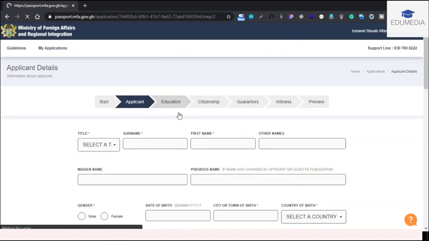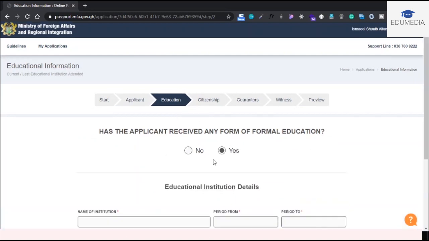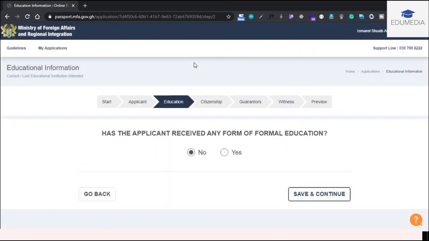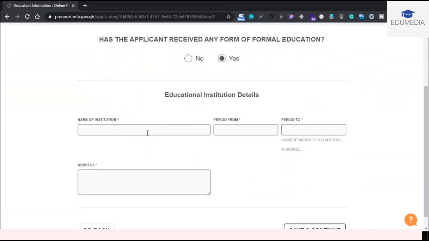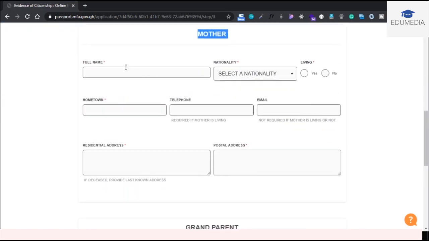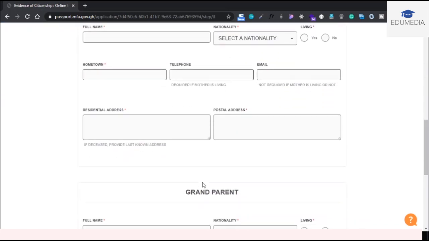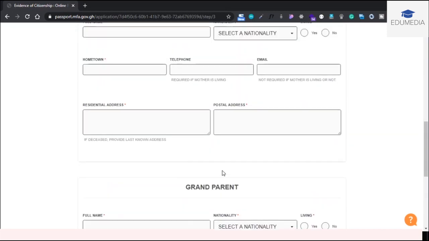The next category is about your education. If you have received any form of formal education, then you state that here. So you fill the name of your institution, the period from which you started that institution, the period you ended, and then also you enter the address of the institution. The next category is citizenship. Here you state your parent details, their citizenship, their residential addresses, their contact details.